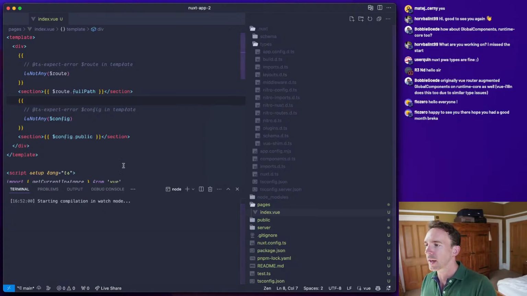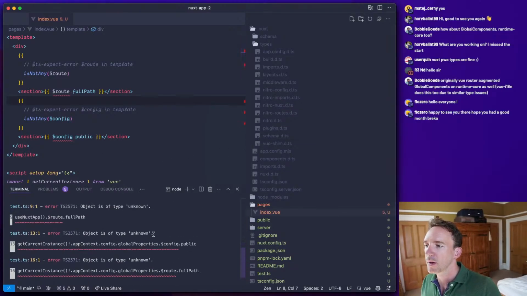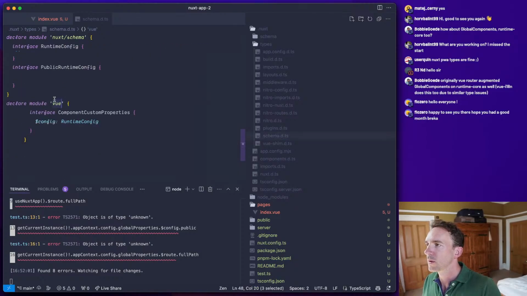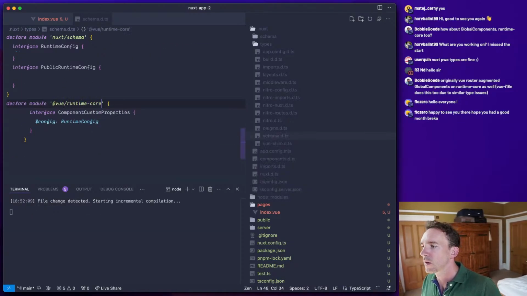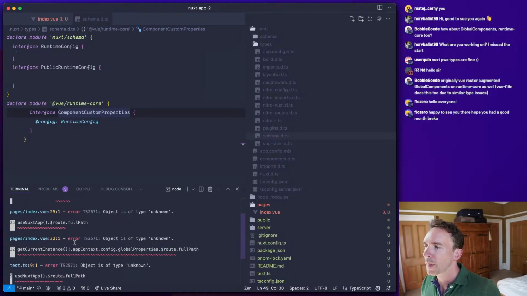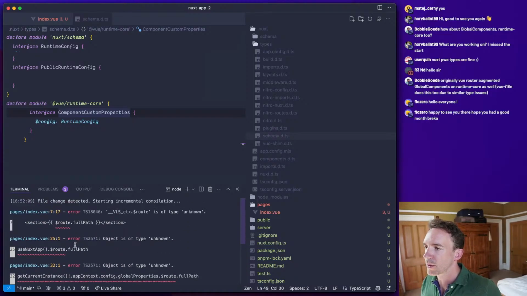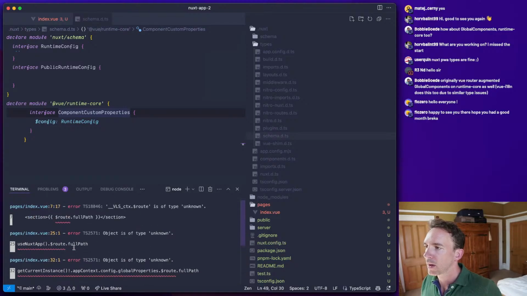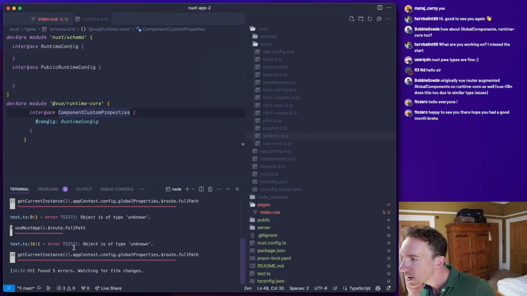Okay, this should fail again. So we have to open the schema and change it to vue runtime core. Okay, and now it is also failing for route, because now we're relying on vue-router, and vue-router needs to augment that bit. So I think this is just vue-router needs to do that.